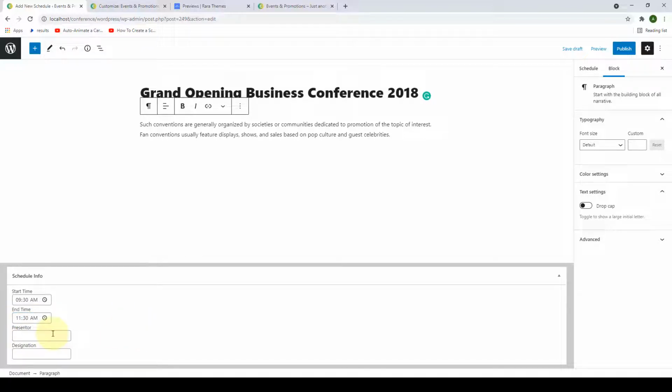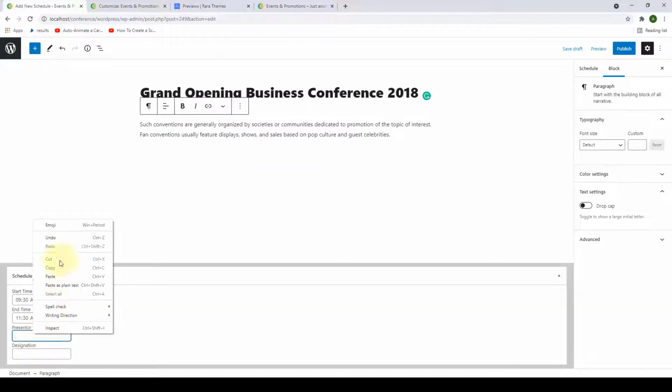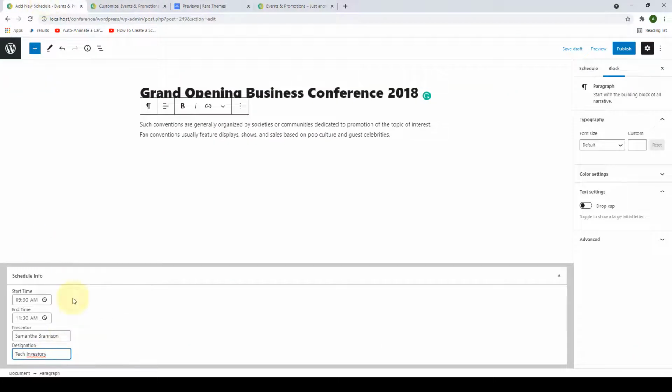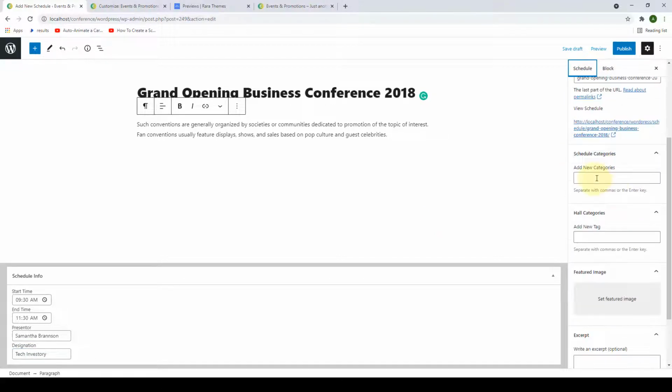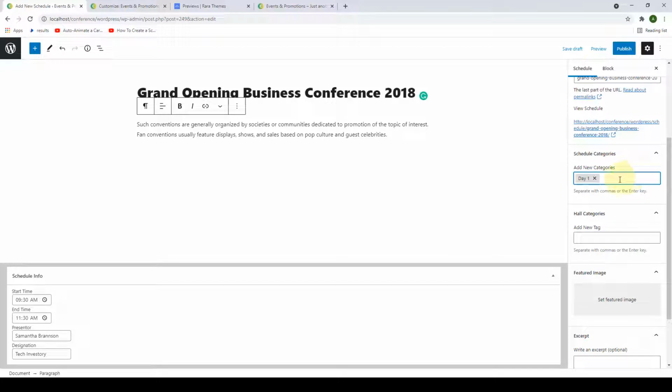Add in the name of the presenter and the designation as well, which I'm also going to copy and paste from the demo page. After this, from under Schedule, you have to add the category. So you can select from any of the categories that you have created earlier. Let's add in the category as D1 and D2.